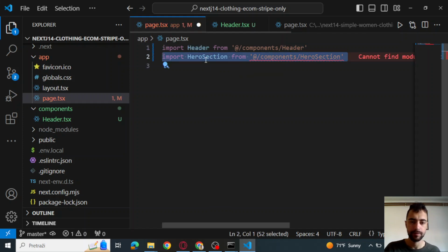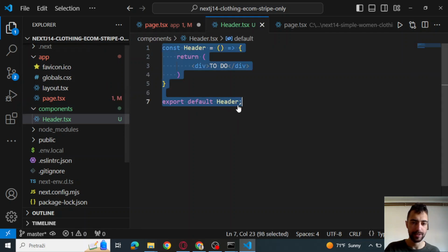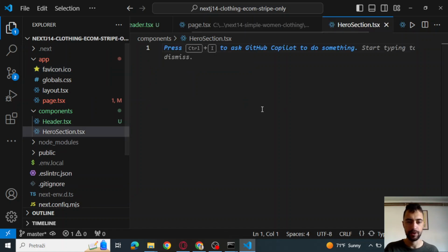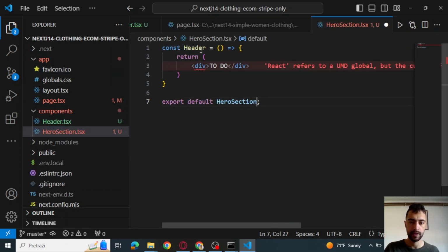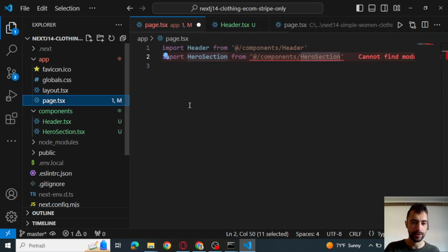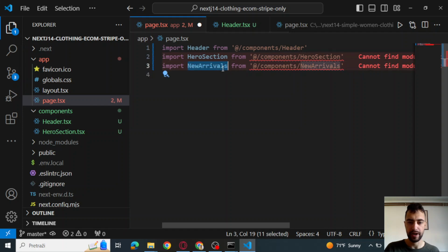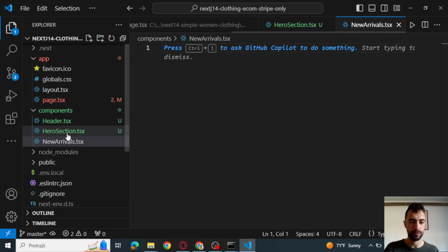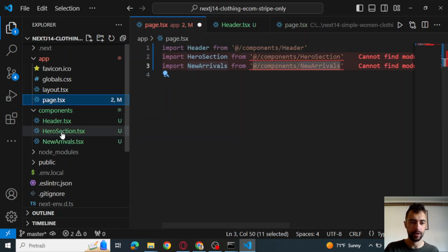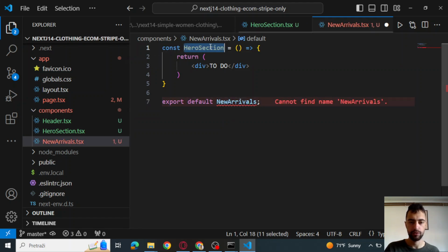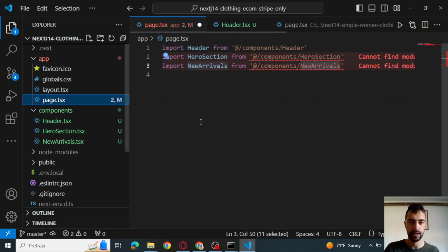So let's now do the hero section. Let's create the hero section in components again. Go here in components, let me copy all of this. Next to header, say hero-section.tsx. I'm going to paste this and rename it to HeroSection. Then let's go back to page and import NewArrivals. Let's create these new arrivals again: new-arrivals.tsx inside of components, copy all of this here and rename HeroSection to NewArrivals.